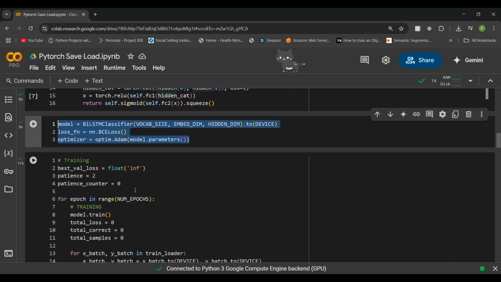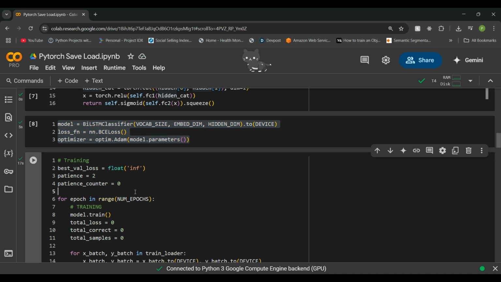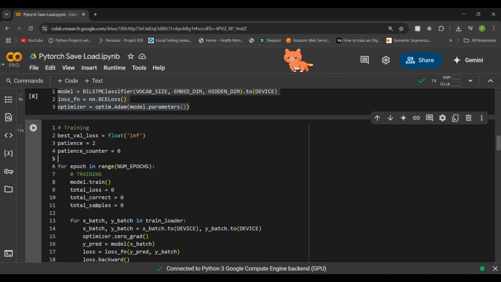Then we come on to the training loop. If you remember in the TensorFlow code, we would have just used the fit function to run the training part. But here we will have to manually define the training loop ourselves. So here we define some parameters which we need for early stopping. Then we move on with the training loop.